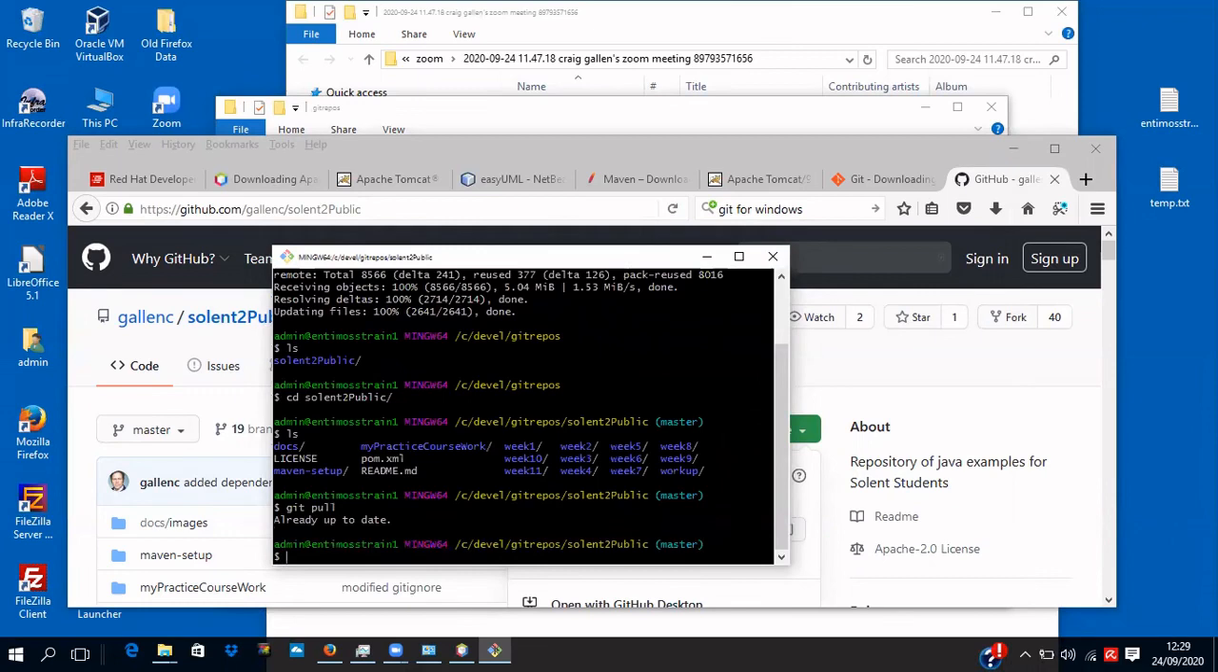So that was how to install Git on a Windows machine. It's also possible to install Git on a Mac, but I'll leave that to your own devices. Thank you very much.